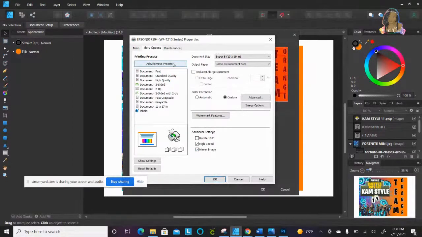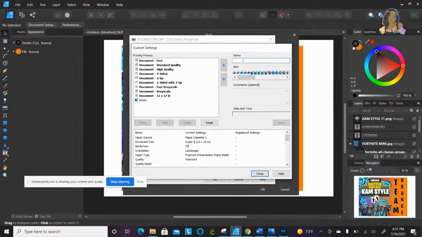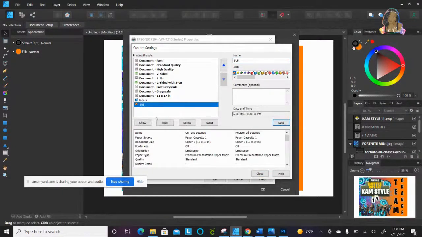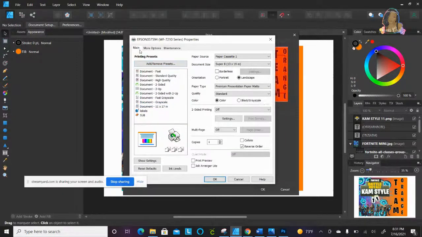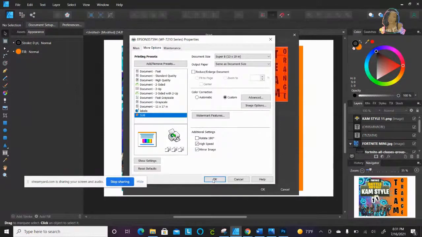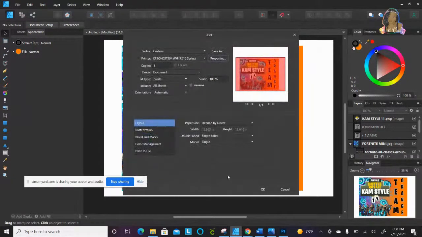Okay. Now that I have all of that stuff set, I'm going to add, and I'm going to call this sub. So those settings will now be saved and it'll pop up here. So when I go back to main and click on labels, it'll give me that setting for labels. If I click on sub, it's going to give me all those settings that I just had, so I don't have to worry about doing it twice. Okay. Double check that our image is mirrored. We're all good to go.